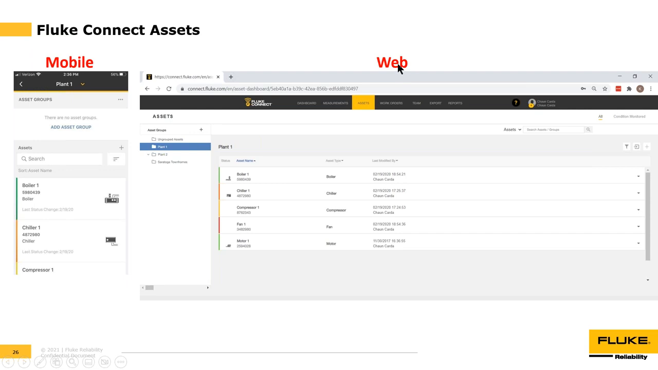And what that looks like from the web app: click on the asset tab here, and you select the Plant One asset group. Here you can see those same assets: boiler one, chiller one, compressor one, fan, motor. Now the color coding indicates the asset health. Green is good, red is bad, orange and yellow are somewhere in between.